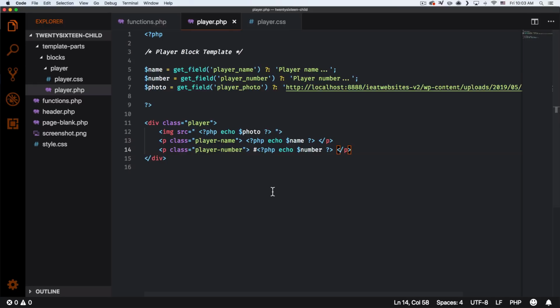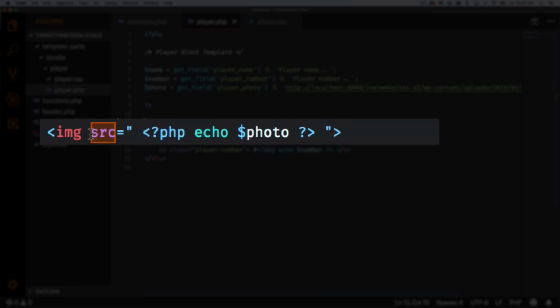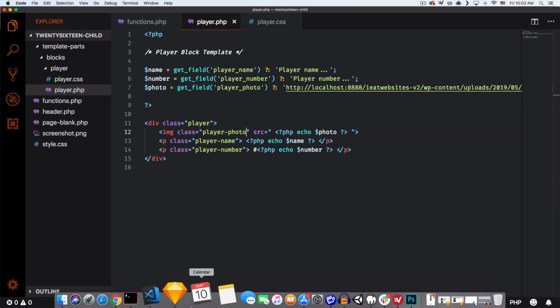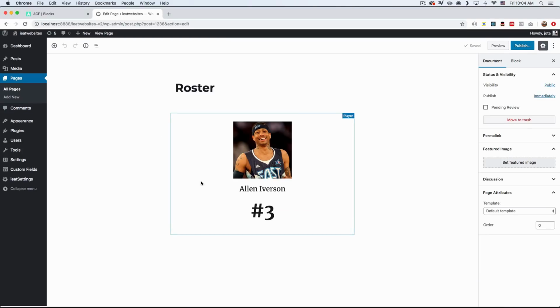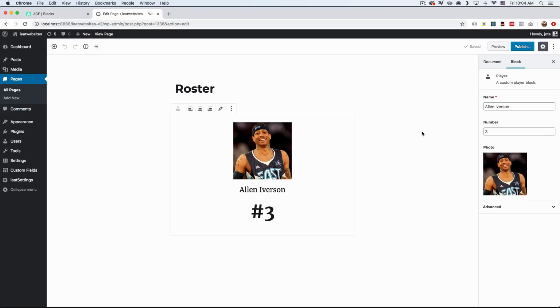Let's save that. And something that I need to add is a class to the image. So in the CSS it is player photo. Let's go ahead and add that class: player photo. All right, saved. Let's go back. Let's reload the page again. And here you go. So now the photo is smaller because of the CSS. We have the name and we have a huge number. And you can just easily change all this right here.